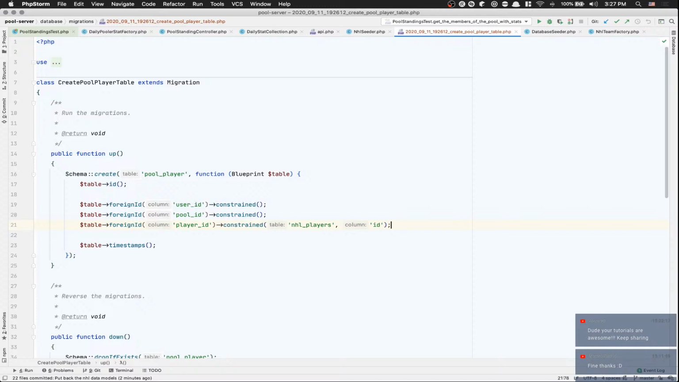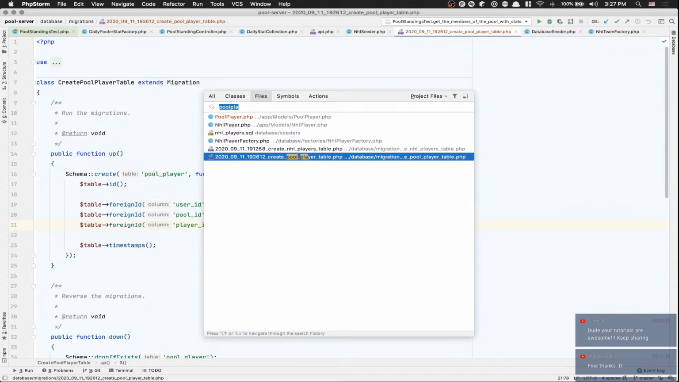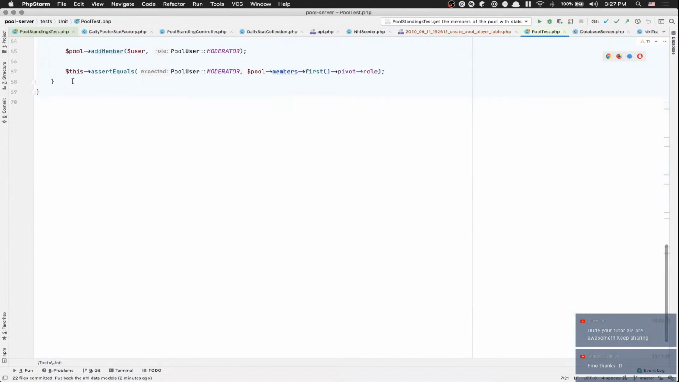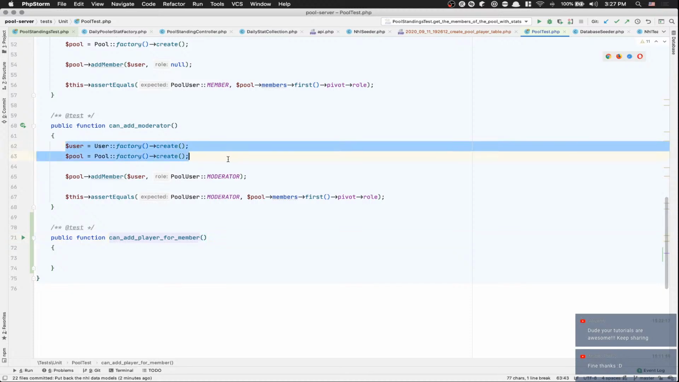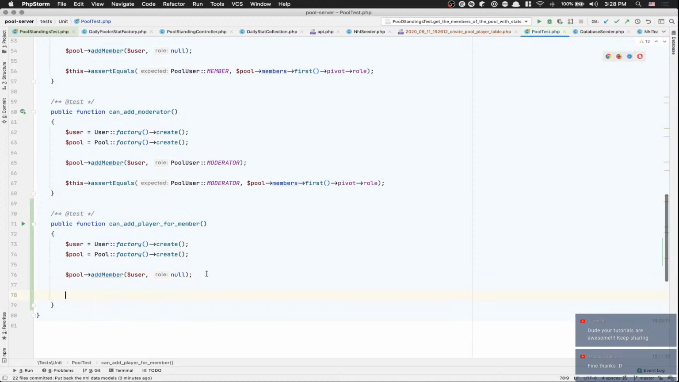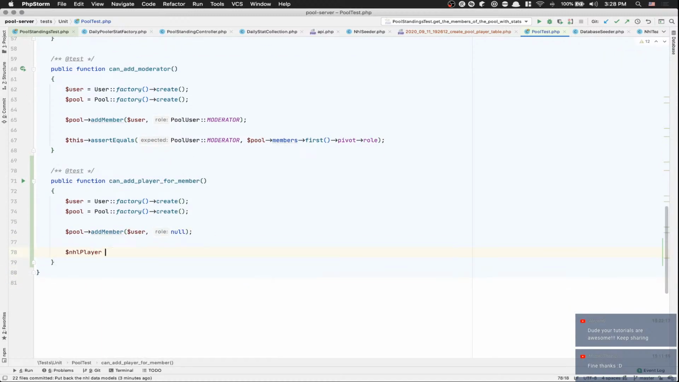Now what I want to do is I want a pool to be able to add a player. So I'm gonna go to my pool test and I'm gonna create a new test called can add player for member. So for that, what we need is a user in a pool. I need to have the pool user to be added. And now I need here to have an NHL player.